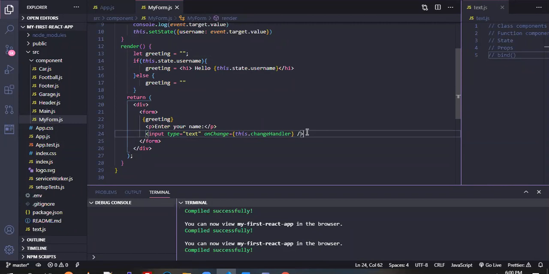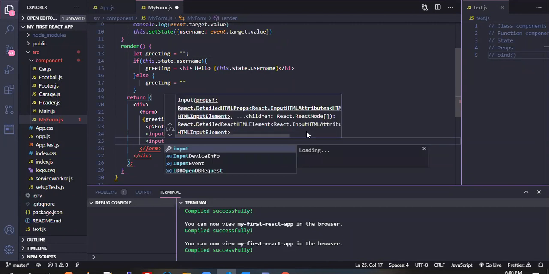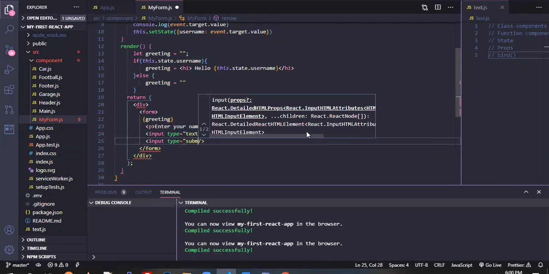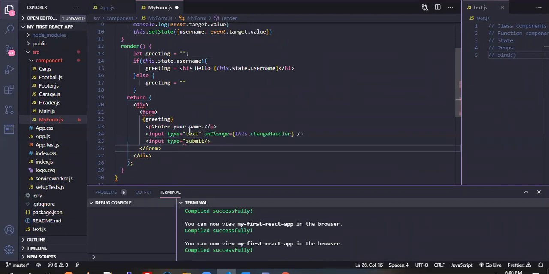So I can say the input is going to be, oops, this is an element. So it's going to be of type submit. I hope you remember this from our HTML section. This is of type text, and this is of type submit. And in our form, let's return this to the way we have it before.